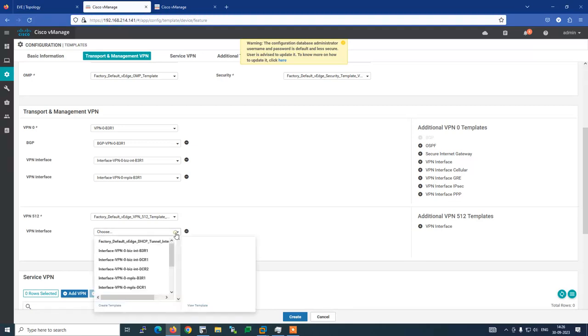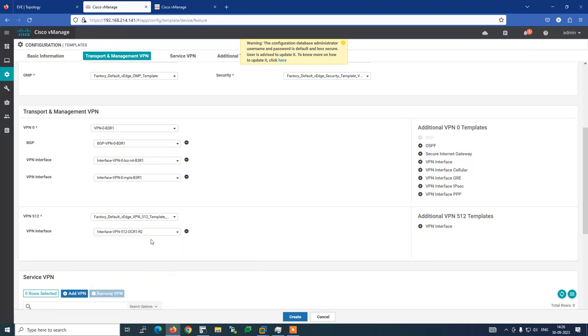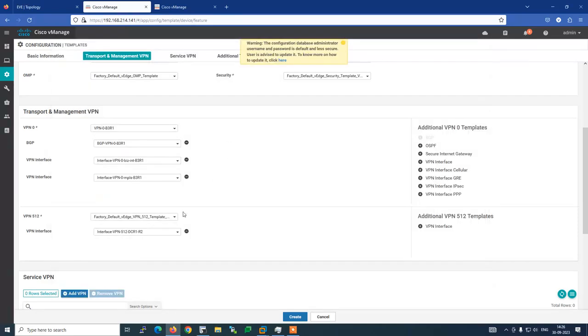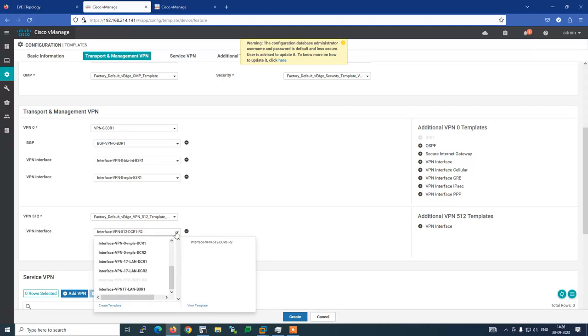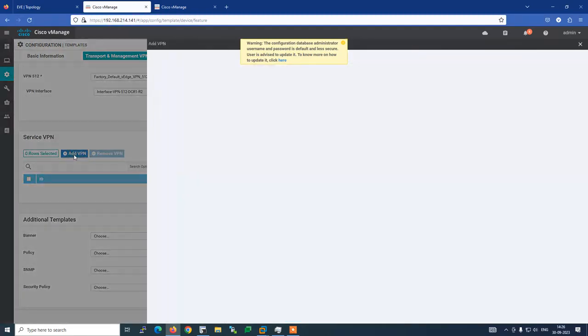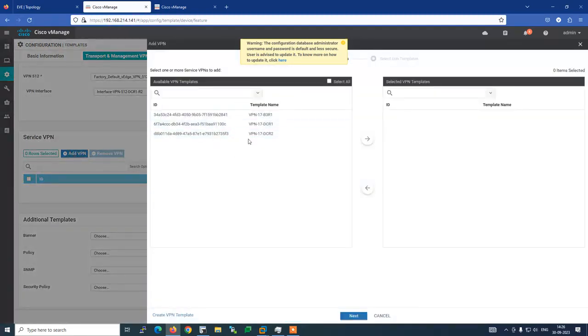I already created ETH 0. You can see we have an interface ETH 0 here. So I only created an interface VPN 512. Let me show you later, just first create this template. So now service VPN, add service VPN. So there is 3. This is the service VPN we created.